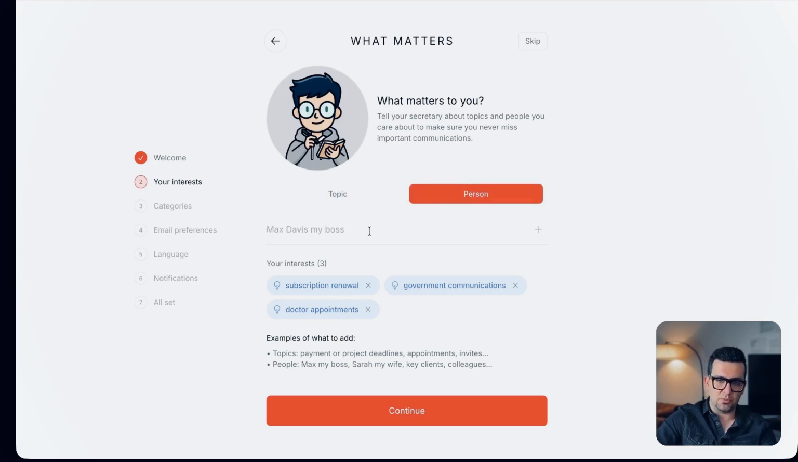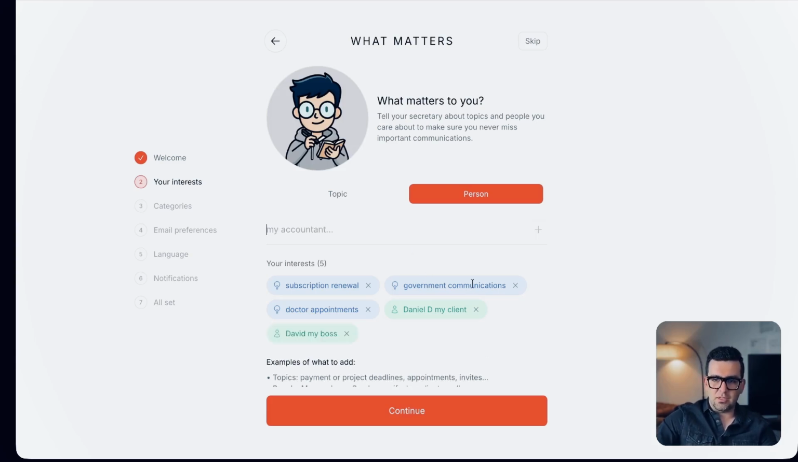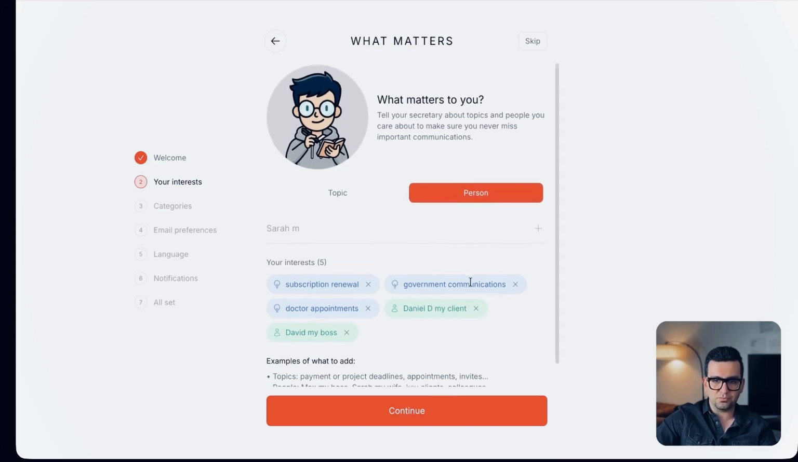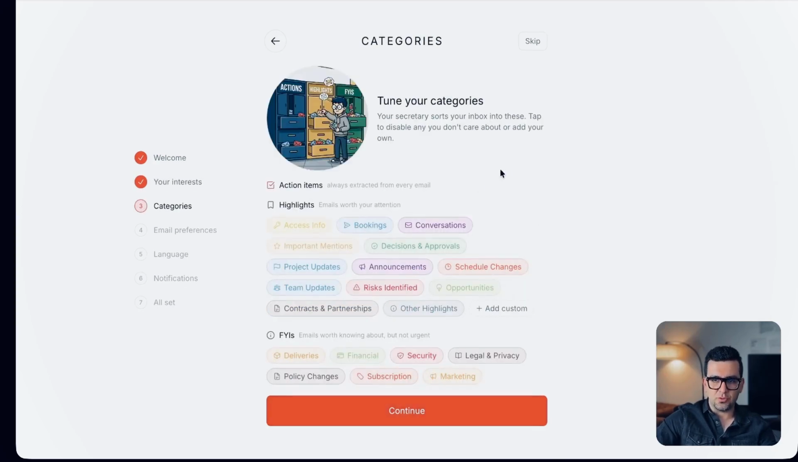Or if there are some people, maybe an important client that you have. For example, you can say Daniel, my client. Or if you are communicating with someone at your company, you can say, hey, David, my boss, and so on and so forth. So you can share more topics and more people, so your AI secretary basically knows who matters to you. You can later change this in the settings. Let's go to the next one.